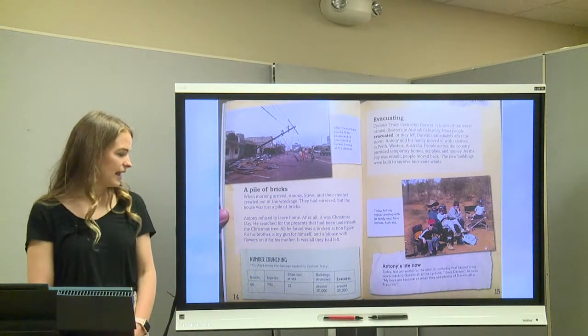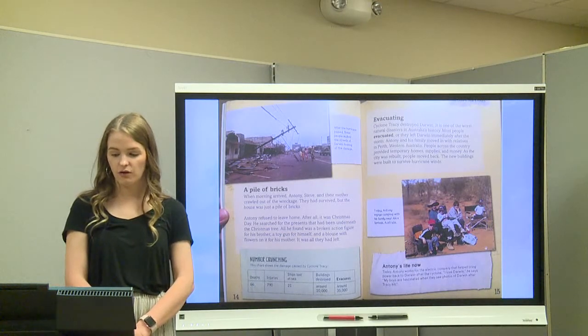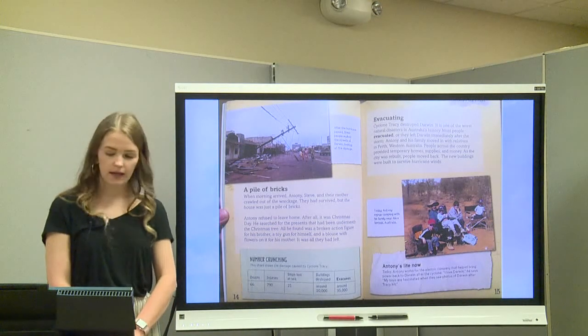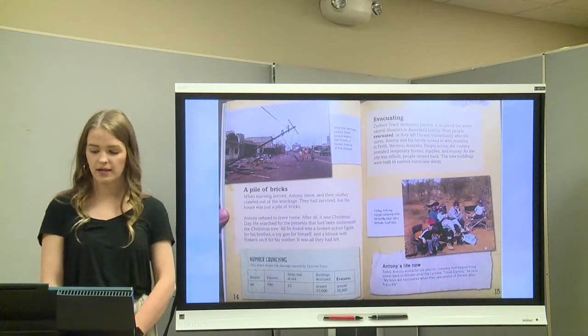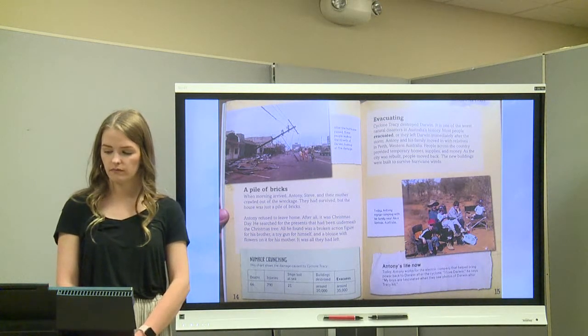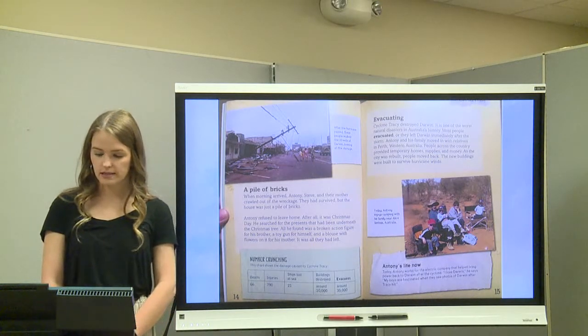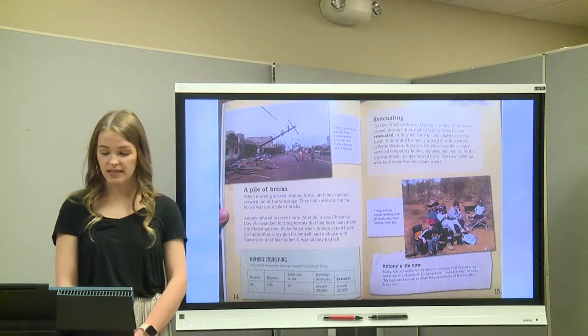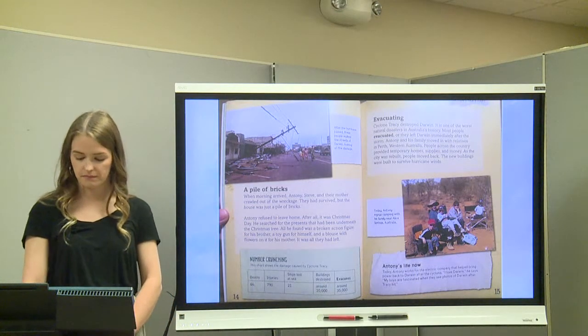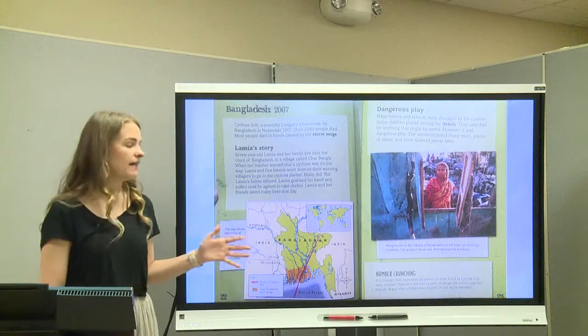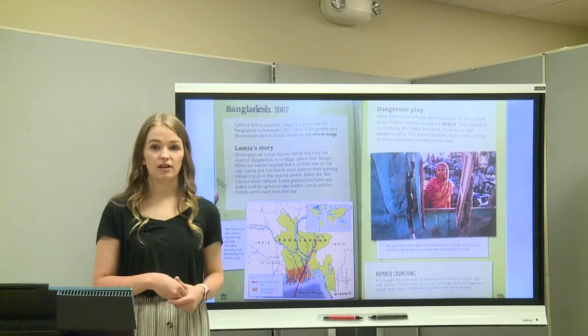And at the bottom it says Antony's life now. Today, Antony works for the electric company that helped bring power back to Darwin after the cyclone. I love Darwin, he says. My boys are fascinated when they see photos of Darwin after Tracy hit. And that was the end of our reading on Cyclone Tracy.